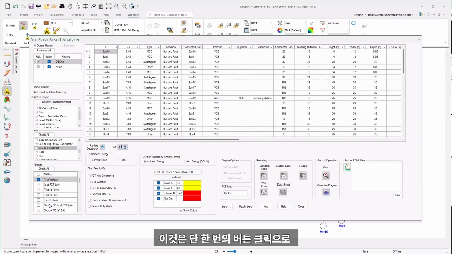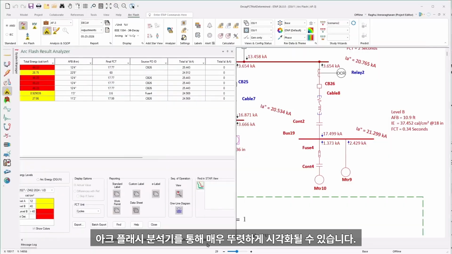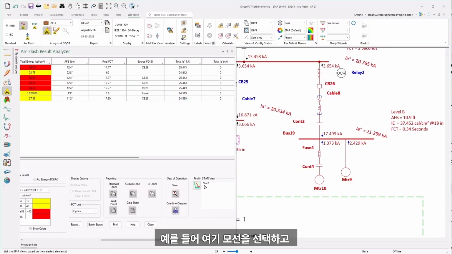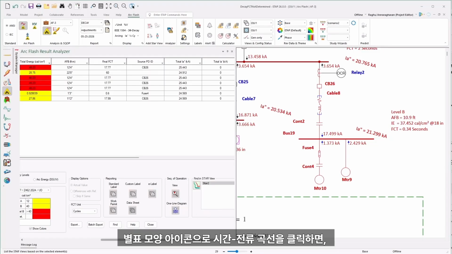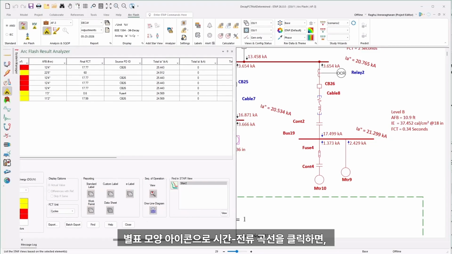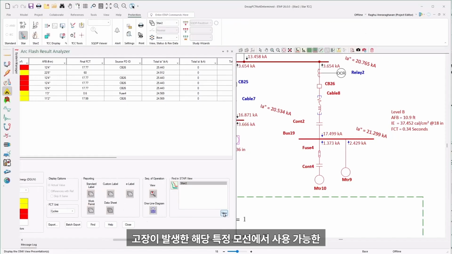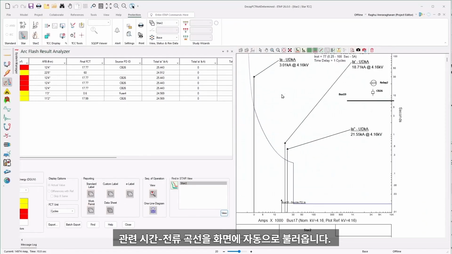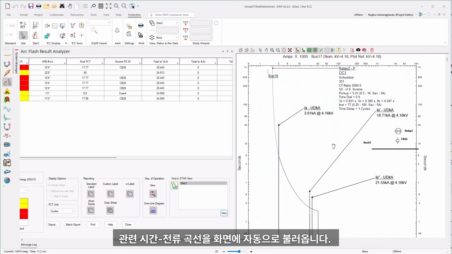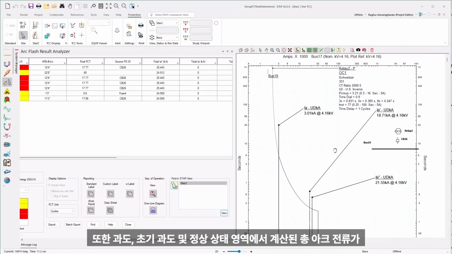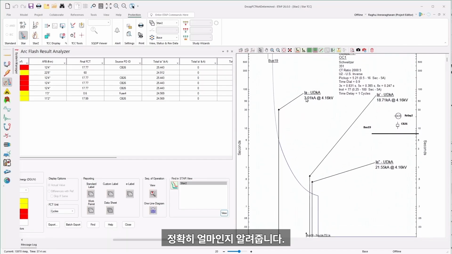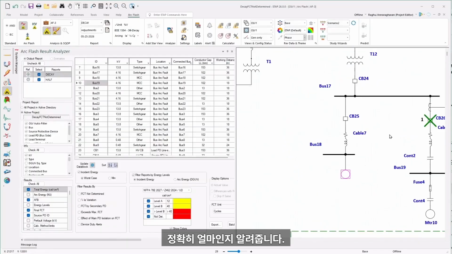And this can be visualized clearly using the arc flash analyzer within a single click of a button. For example, selecting this bus over here and clicking on the time current curve find in star will automatically bring the associated time current curve that is available for this particular bus that is being faulted. And it will also tell what the total arcing current is in the transient, subtransient, and the steady state region.